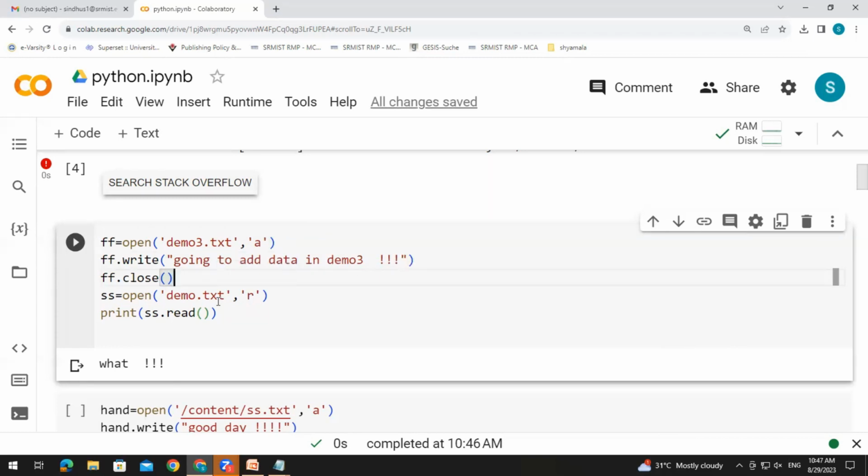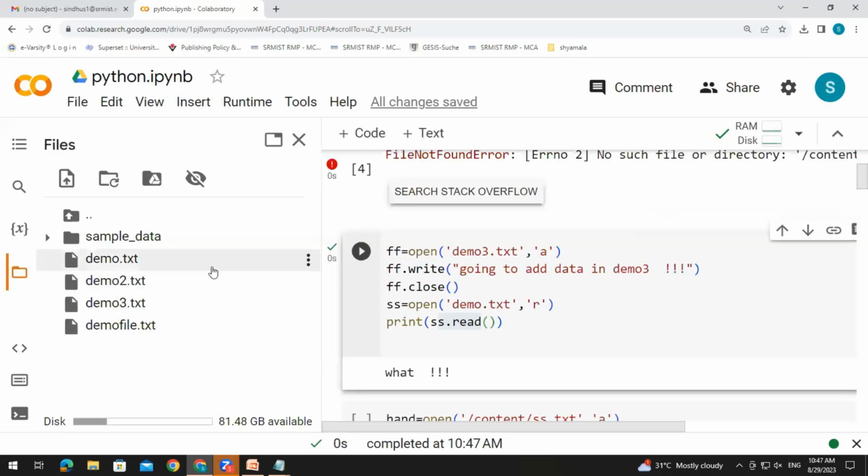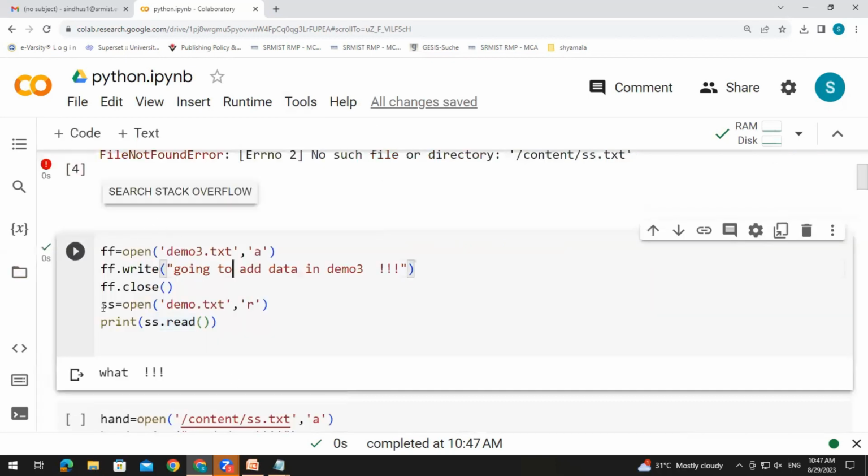If you want to view the content in the file, we have to open the file in read mode and read all the content and display it on the screen. Okay, just execute right now. One file has to be created with the message. I'll just go and check once. The name of the file is demo3. Now it has been created.